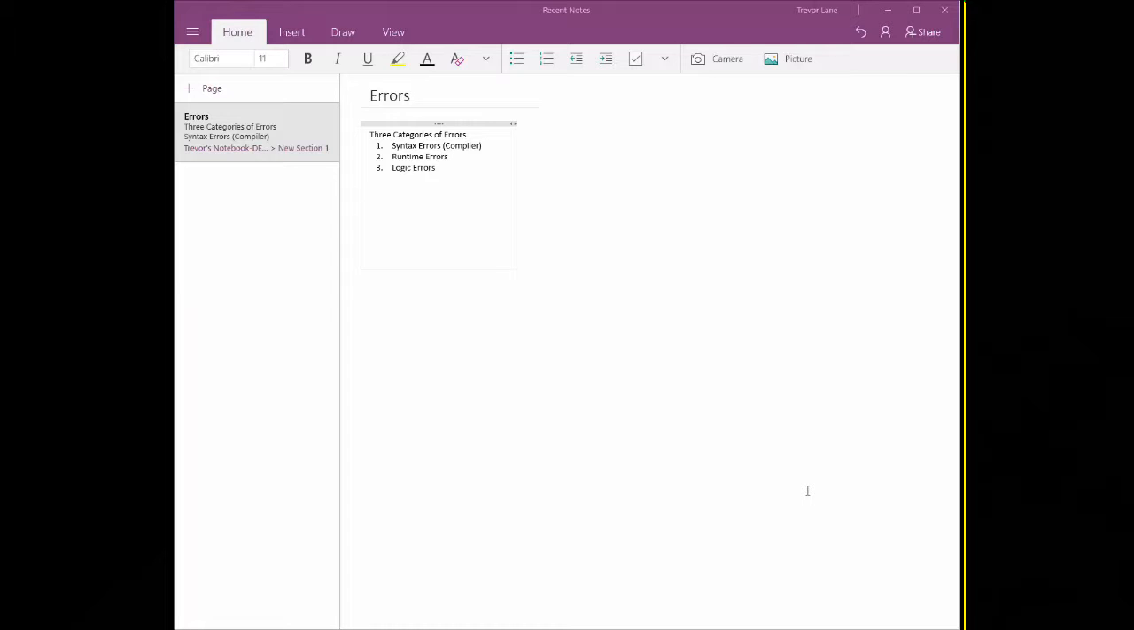Or something more complicated. Let's say, for example, you're creating a game and you have two objects that are passing through one another, but they're supposed to collide. Why didn't they collide? That's a logic error. So the program is still going to finish, it's still going to work, it's just not going to do what you want it to do.